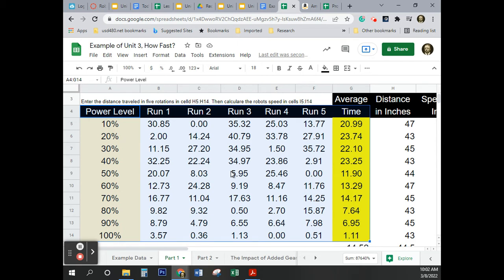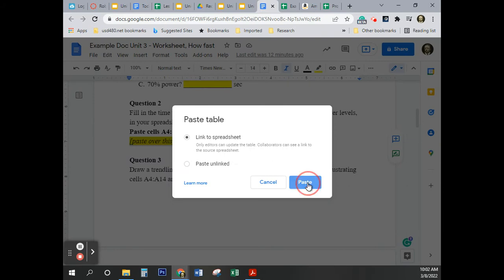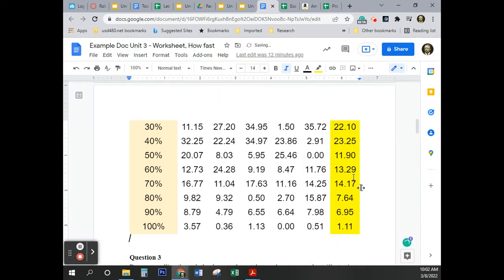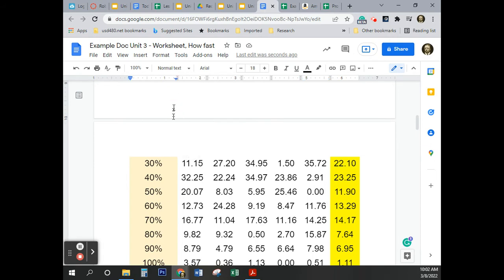Now I'm going to go ahead and copy that, Control C, come back here to my worksheet, and paste over this. I'm going to select that, Control V. Yes, leave link to spreadsheet. Leave it linked to your spreadsheet because that way, if you finish or change a number in your spreadsheet, you can easily go back and update that.